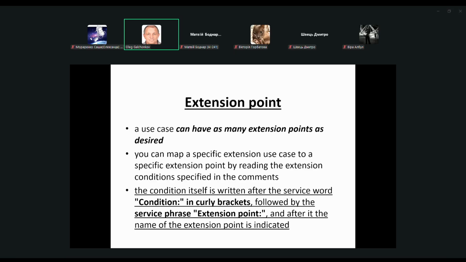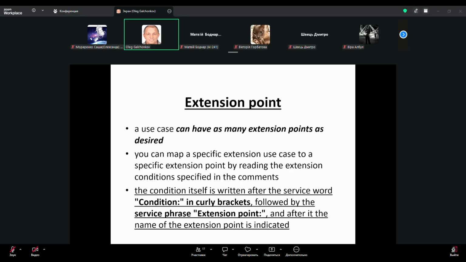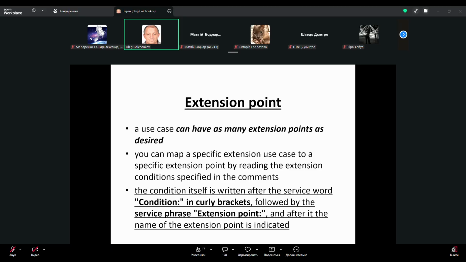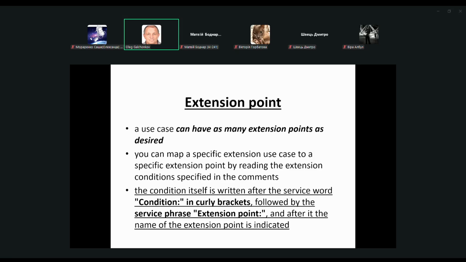A use case can have as many extension points as desired. You can map a specific extension use case to a specific extension point by reading the extension conditions specified in the comments. The condition itself is written after the service word condition in curly brackets, followed by the service phrase extension point, and after it the name of the extension point is indicated.